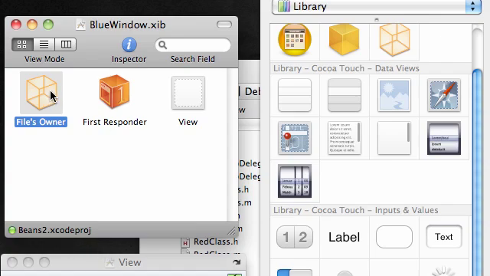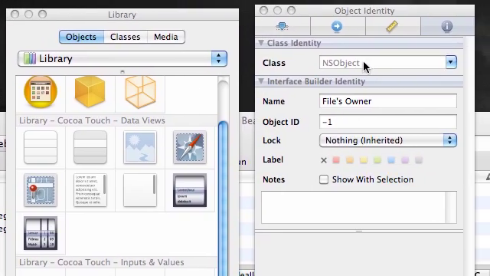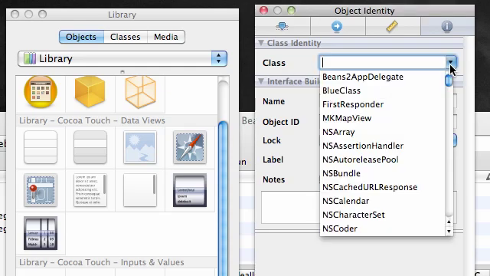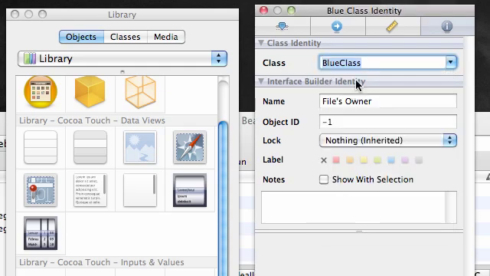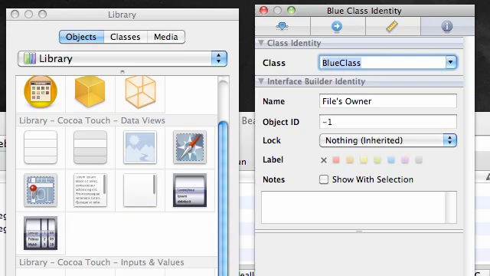So go ahead and click File's Owner and its identity. Under class, you see the default is NSObject. We want to say, alright, you are in charge of controlling the blue class. Or, what I mean, the blue class is in charge of controlling you. So make sure you do that. And now we can go ahead and begin working with the interface itself.